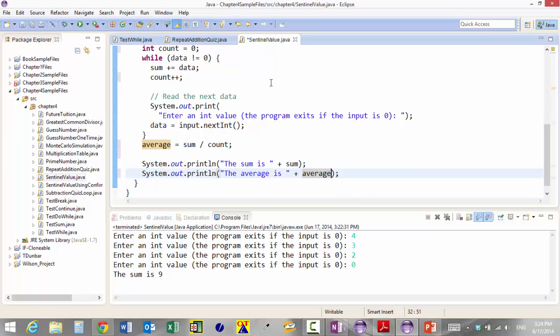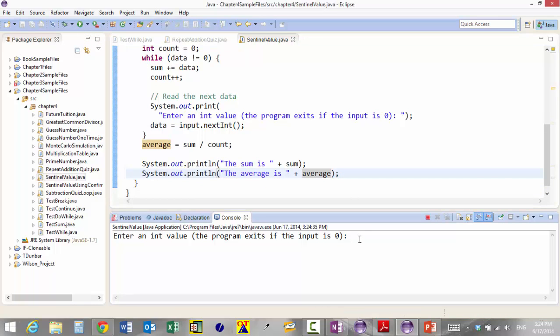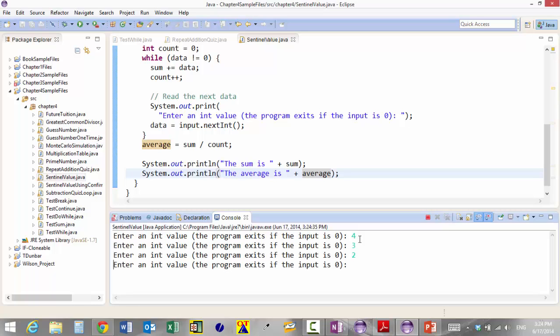Okay, let's see how this works. I'm going to enter the same three values, 4, 3, and 2, because the average of that should be 3, right? 4, 3, and 2, then 0 to exit. And the average is 3.0. So it works great, right?